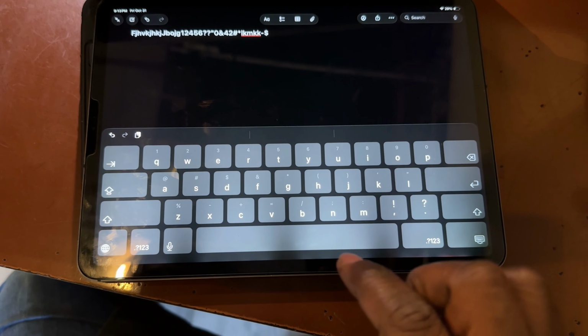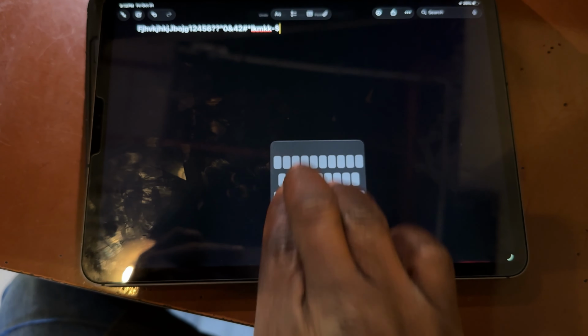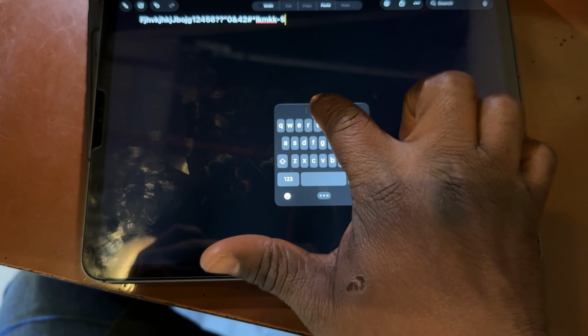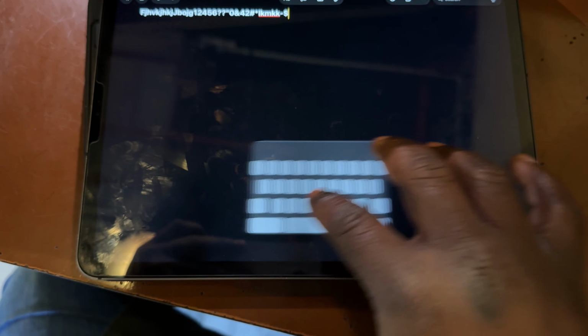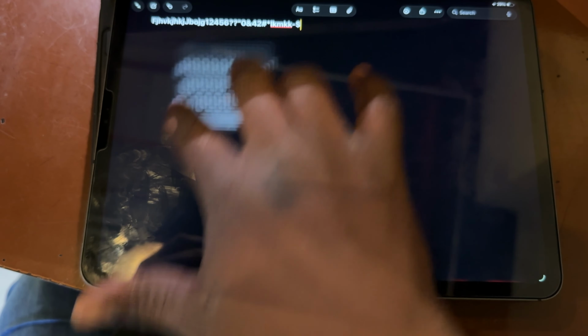Again, we can actually pinch with our 3 fingers, and then the keyboard becomes small, and we can move it to anywhere we want on the screen with the 3 fingers like that.